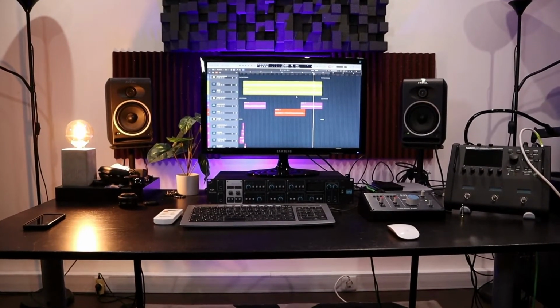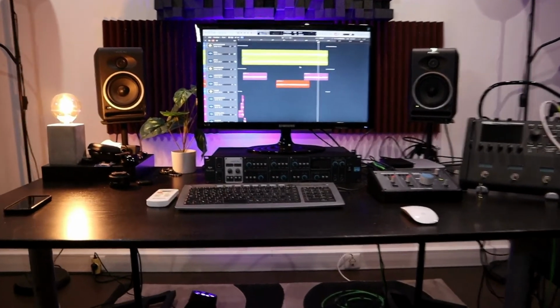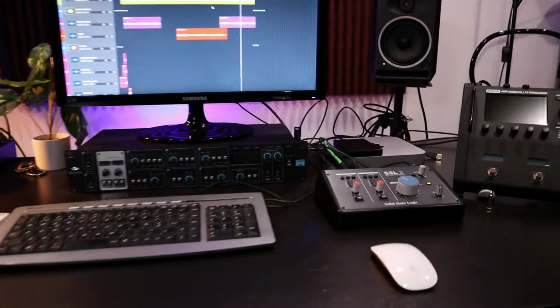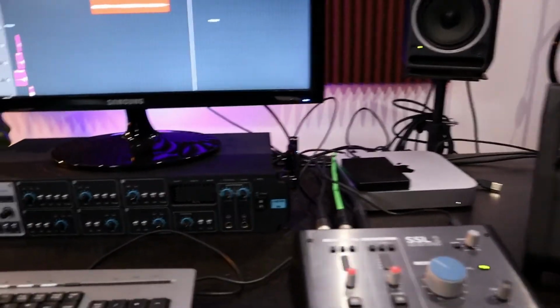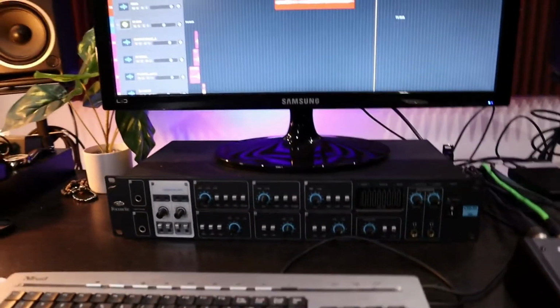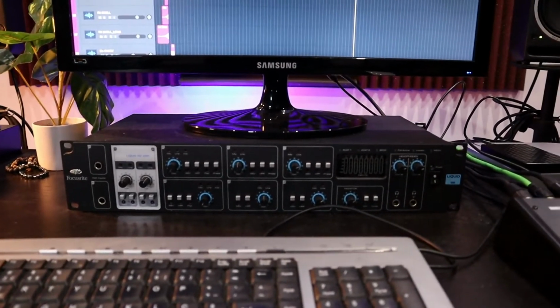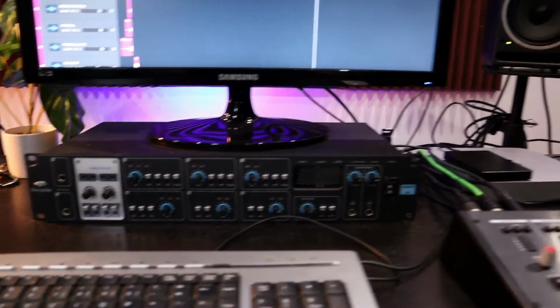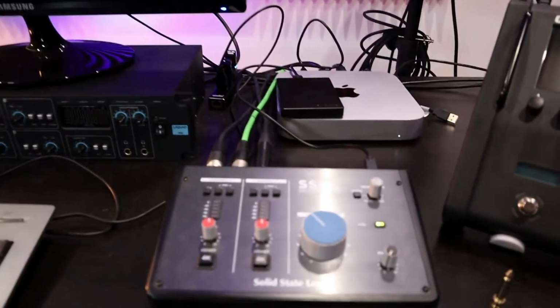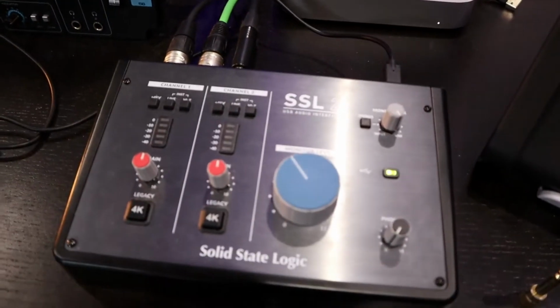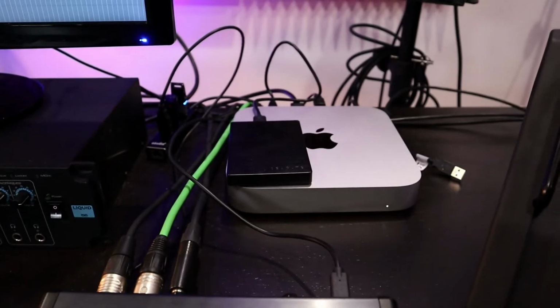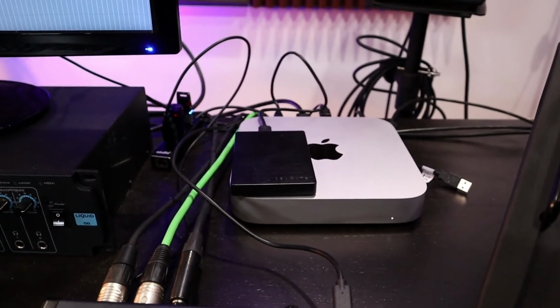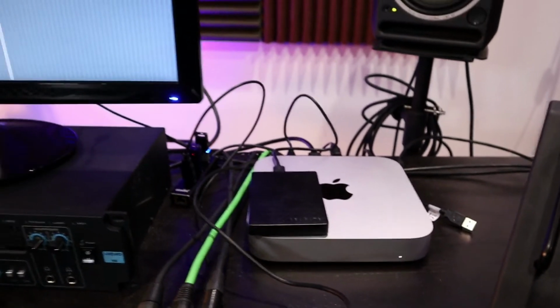So there you go, guys. This is my desk. And as you can see, what I have here, now I have this Focusrite here that cost me like maybe or probably 1,000 euros, but I didn't use it. I used this SSL with my Mac Mini, which is the new M1, which is really cool.